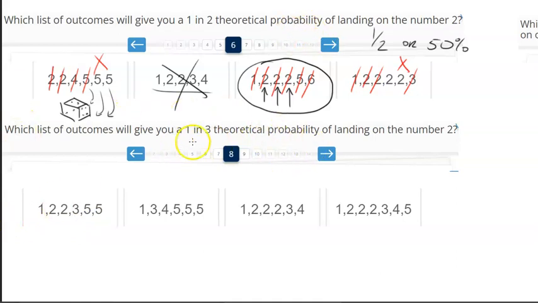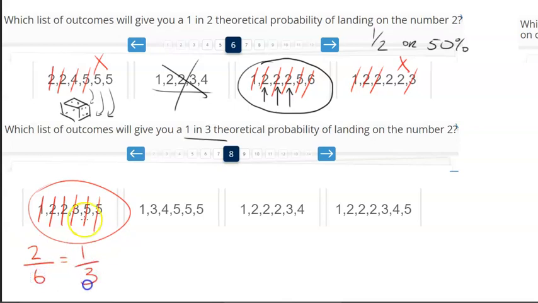So this is a 1 in 3 theoretical probability. So every 2 I cross out, I've got to cross out 2 non-2 numbers in order for this to work. This is the only one that can work. It's the first one, luckily. And this makes sense. 1/3 of them, so 2 out of 6 are the number 2, it's the same as 1/3. There's a 1 in 3 chance of getting the number 2. This has to be it.